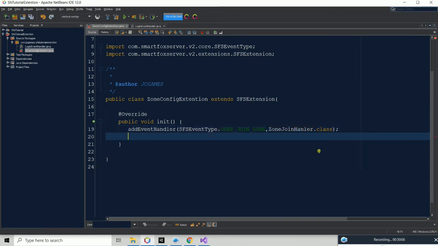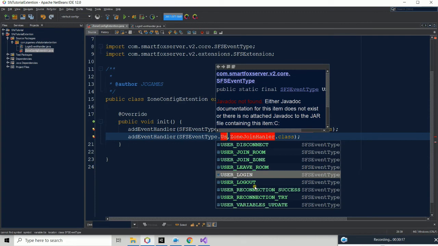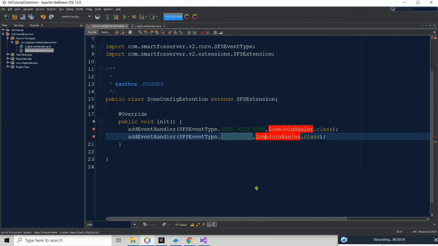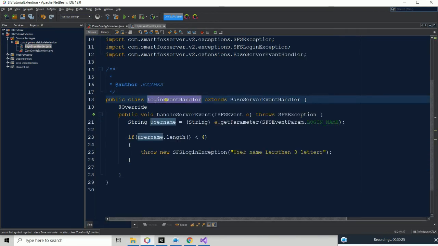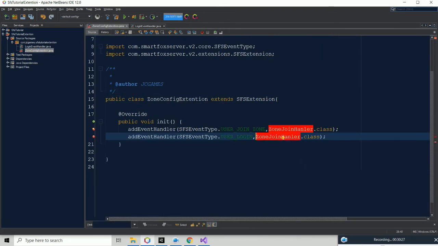We will do it. And second, in the same tab, we are going to add another event type. So what are the event types? This one will be user login, so type dot user underscore login. We have already made one login event and script, so we just copy this name and paste it over here.